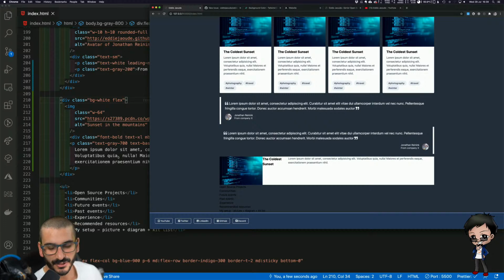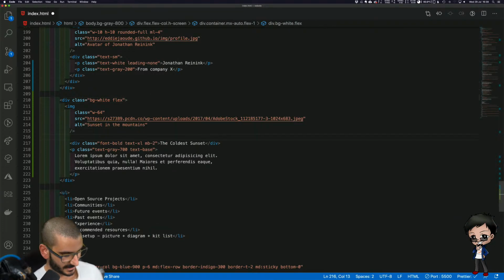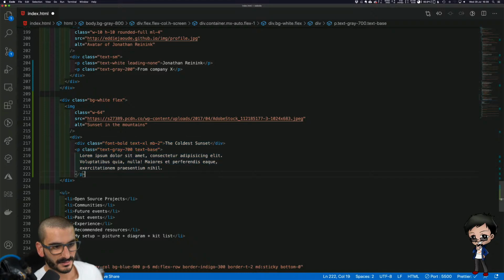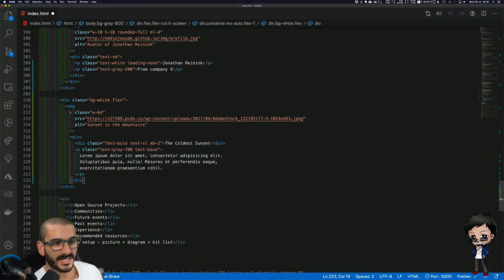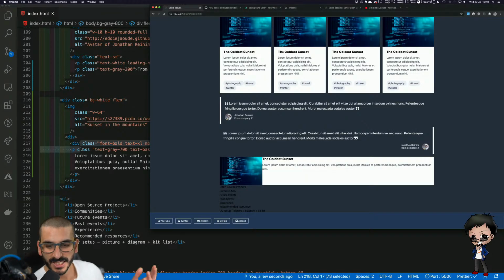If I save that, you can see now they've all gone into 3 columns. So what we should probably do next is wrap the text in another div. That way the flex will be against the image and this div, and inside that they will go vertical. There we go. It's looking better already, right? This is where Tailwind CSS kind of excels.